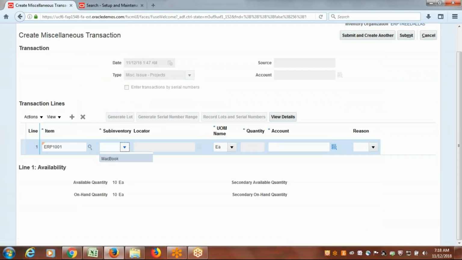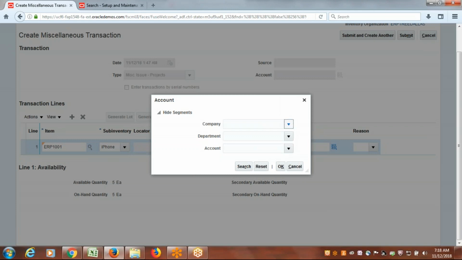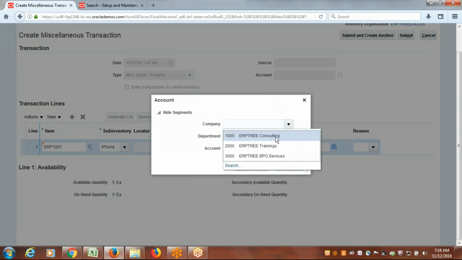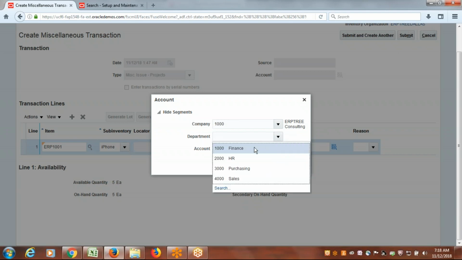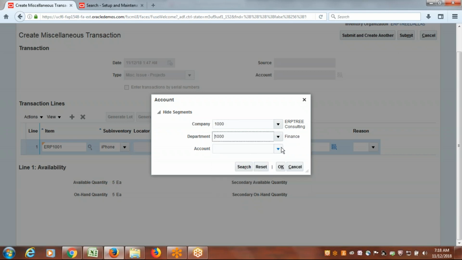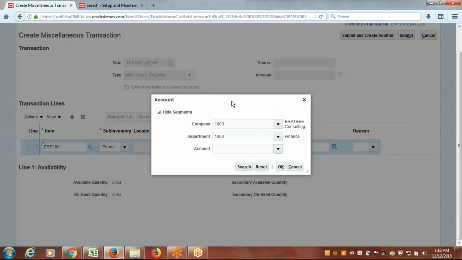From which sub inventory? iPhone sub inventory. How much quantity? 5 quantity you want to issue. Okay, from which account you are issuing?